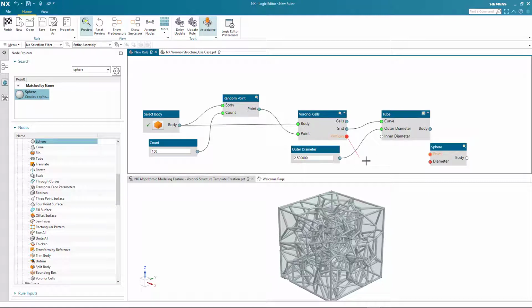So take the vertices port and connect it to the point port for the sphere, and then an input for the diameter. This time we'll make this double the rod size, so 5 millimeter diameter.